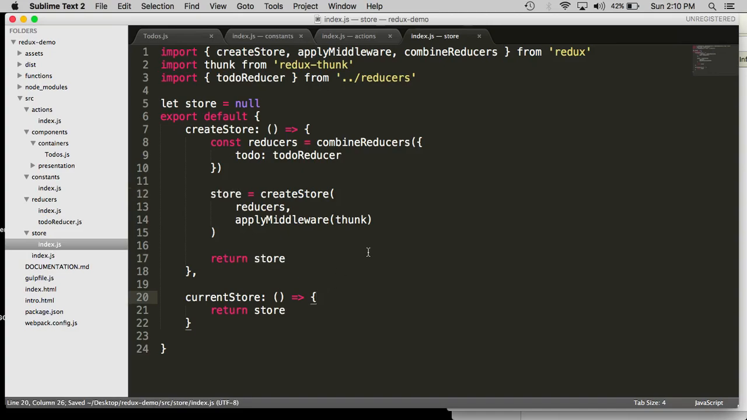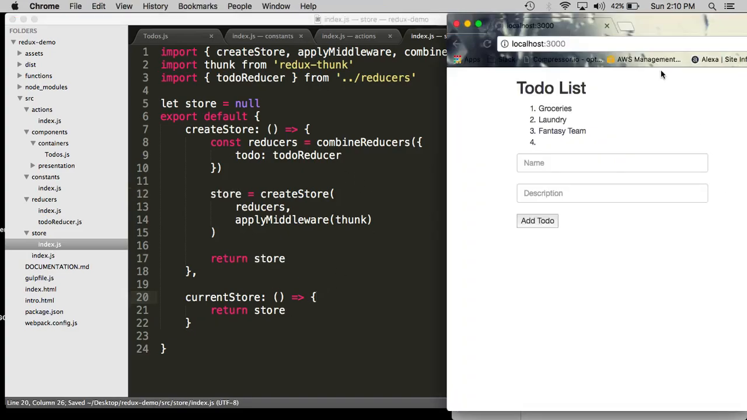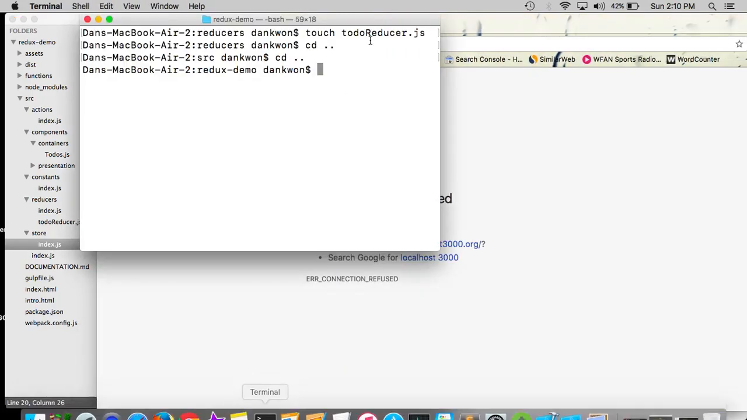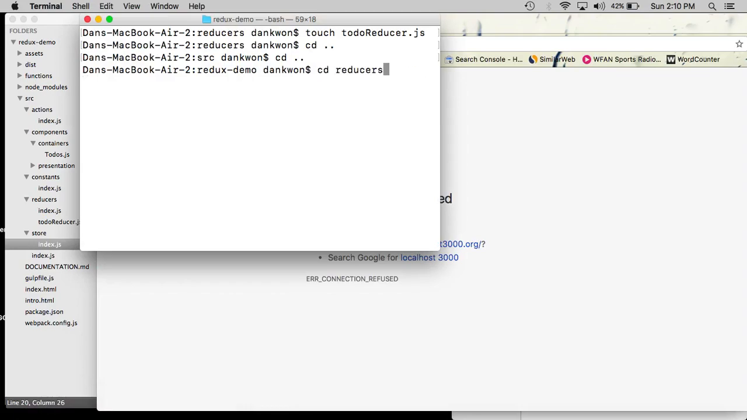So the next thing we need to do is actually connect the entire project to the Redux environment. Right now this project is still not connected to Redux itself. So if I run this, it should work.